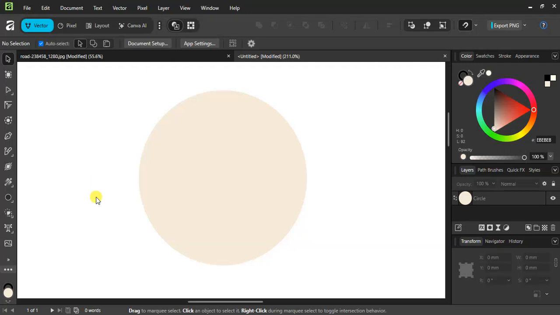In today's video, I'm going to teach you how to type on a path in Affinity Designer. If you've ever wanted your words to follow a circle, wave, or any custom curve, typing on a path is the feature that makes it happen. We'll keep it simple so you can use it in logos, badges, and headings with professional results.